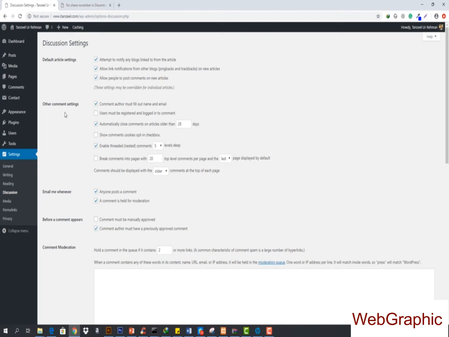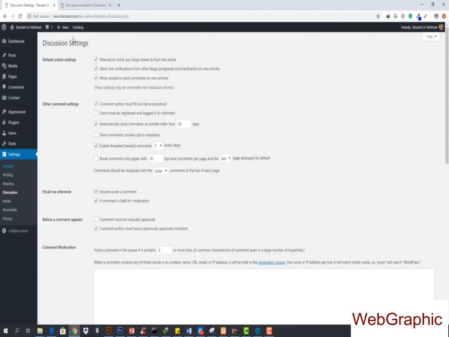Then we've got "Allow people to post comments on new articles." This means that when a new article is posted, whether you want to allow people to post comments. And then we have "Comment author must fill out name and email address," and "Users must be registered and logged in to comment." If you select this, you should also go to the general settings and enable that anyone can register, so that a user can log in to post the comment.